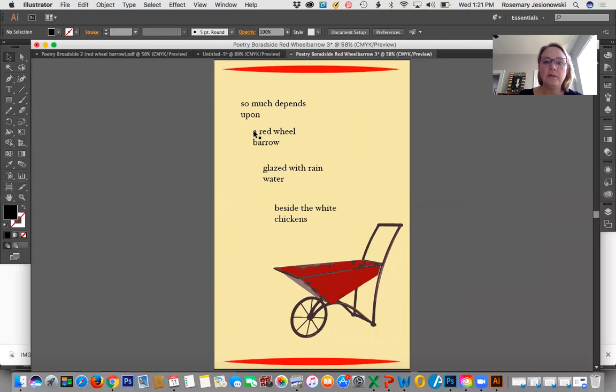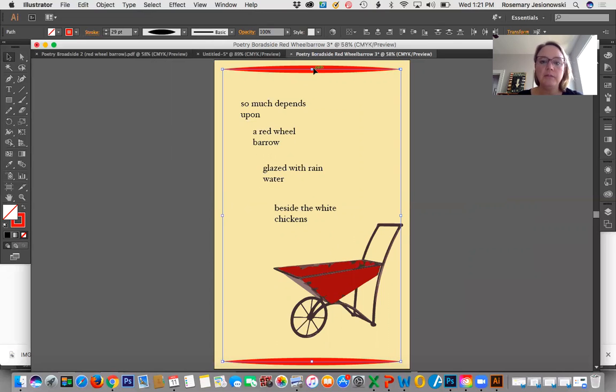Now, remember how I said I wanted to change the color of these eventually? Well, the time has come. I'm going to select both of them by clicking on this one and then shift clicking on the top one. So now they're both selected and the colors will both change at the same time. With those shapes selected, I'm going to come over to my tool menu and choose the eyedropper tool. And I'm going to get this red from the wheelbarrow.